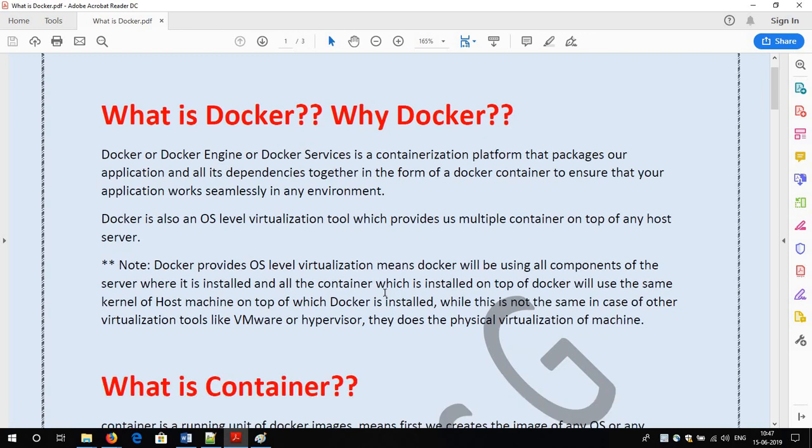So in simple words, if anyone asks what is Docker, you can simply say Docker is an OS level virtualization tool. If you say Docker is a virtualization tool, it will also not be wrong. But if you say Docker is an OS level virtualization tool, the end user will understand that this person has a clear concept of Docker. So always I suggest, if anyone asks what is Docker, say Docker is an OS level virtualization tool. That's enough. Don't say more than this.